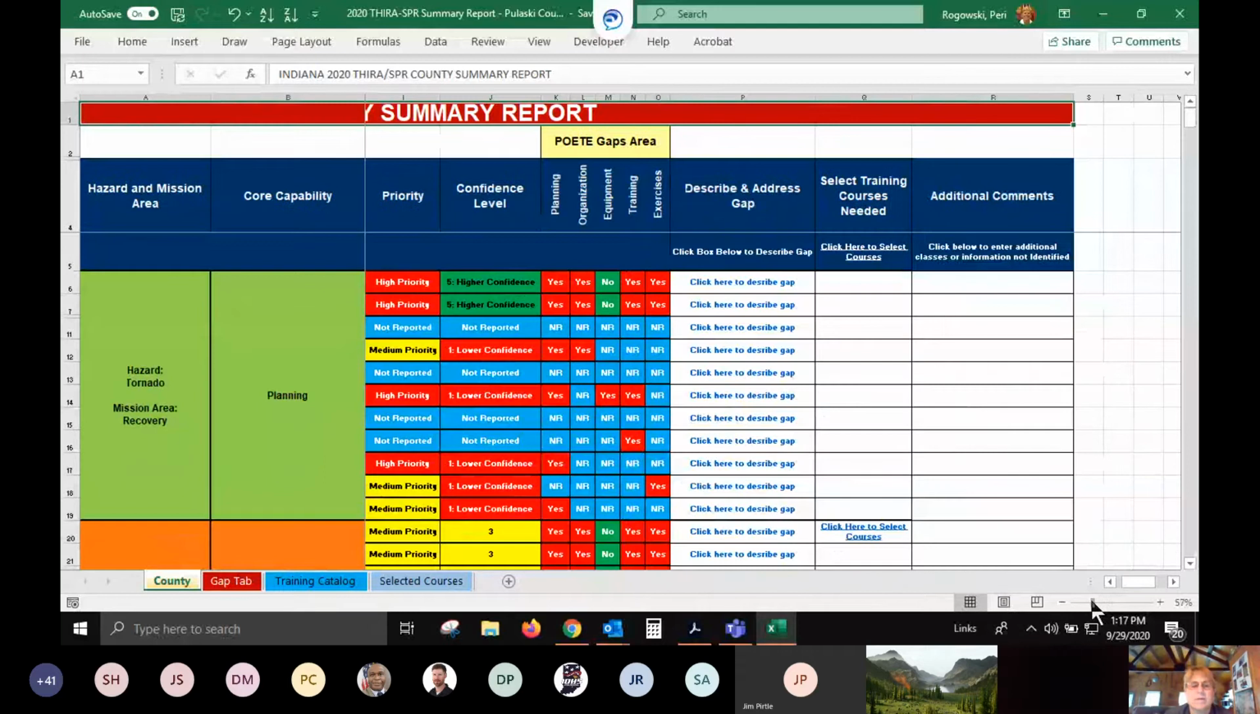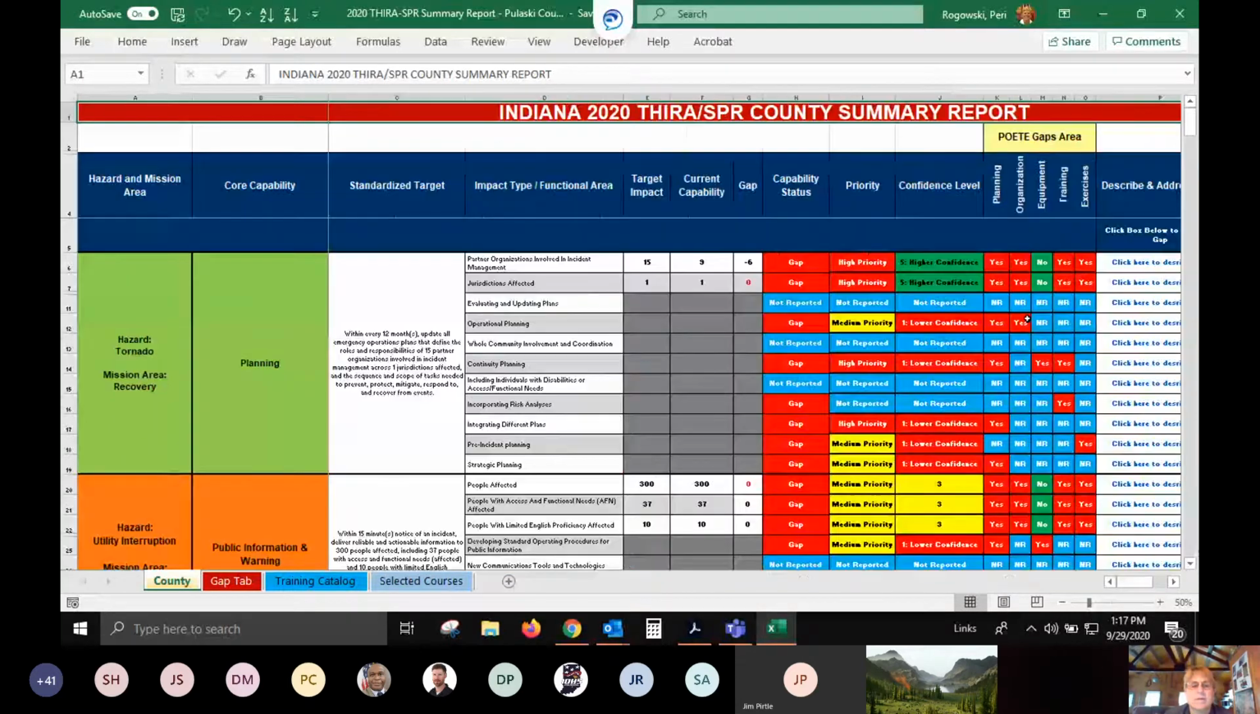Planning and organization. In continuity planning, they identified the gap in planning, equipment, and training. So when you see an NR that is blue, or in this area it says not reported, this is an area that you did not indicate that there was a gap there. So it's not that there might not be a gap, it's just that it wasn't reported as having a gap.